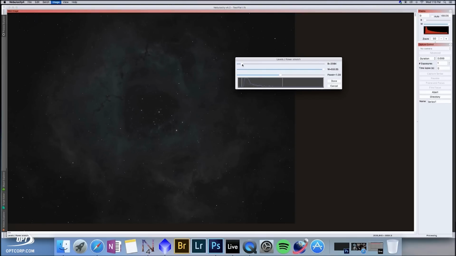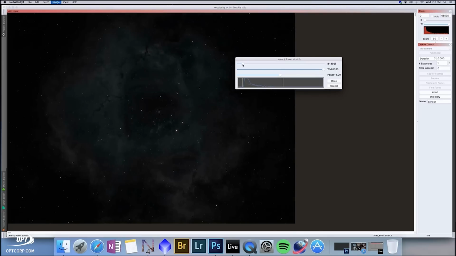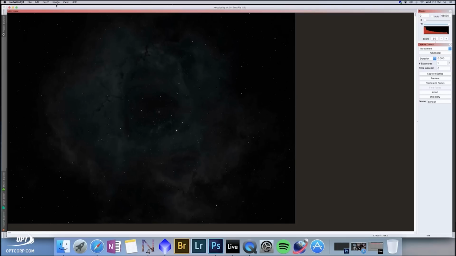So chop it off without clipping the image any. So we'll come right up to the line. There we go. Hit done. All right, and you're starting to see a little more of the image.